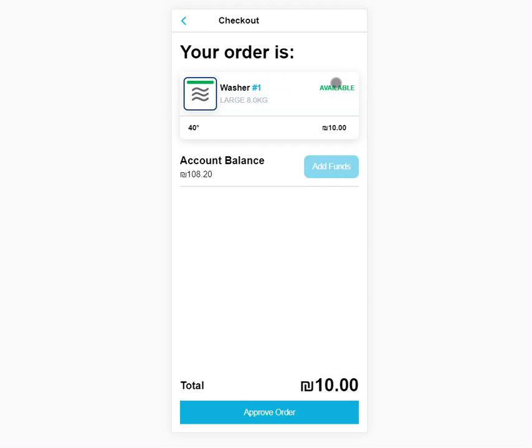At this point, we would see the selection that we made. If we don't have enough funds in our account, we will be required to add funds to the account. And if I approve the order, that would start the machine. I won't do it right now because it would start a live machine at a laundry room.